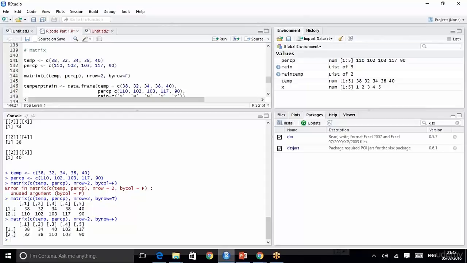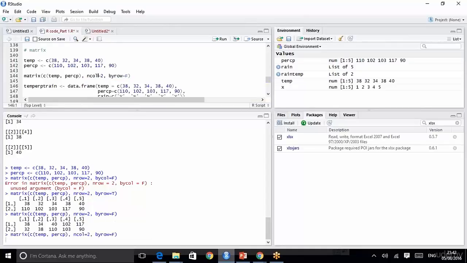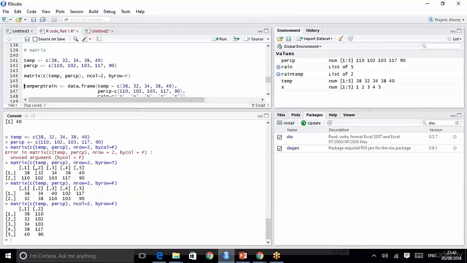You can keep changing the arguments. If you change number of columns equal to 2 and run this, then you would arrange these 2 vectors in columns.